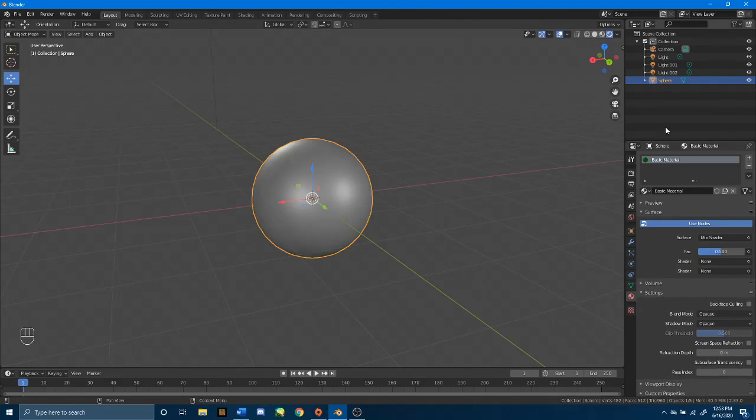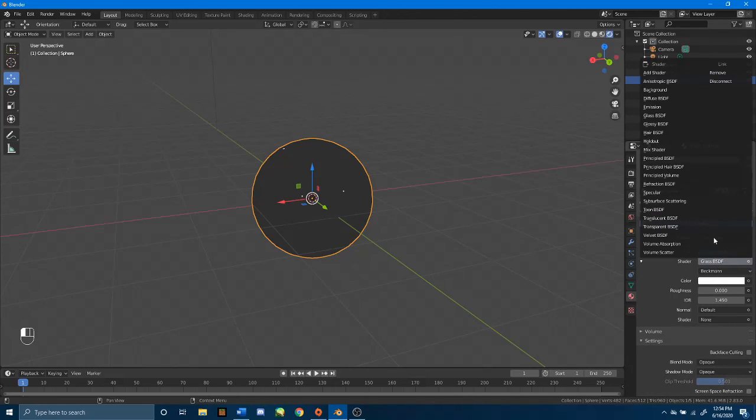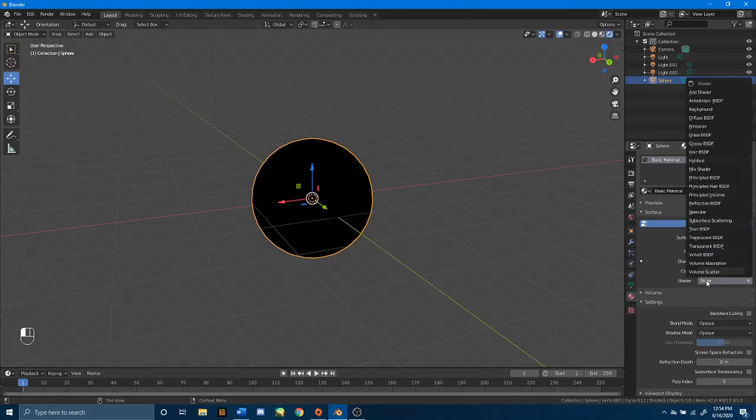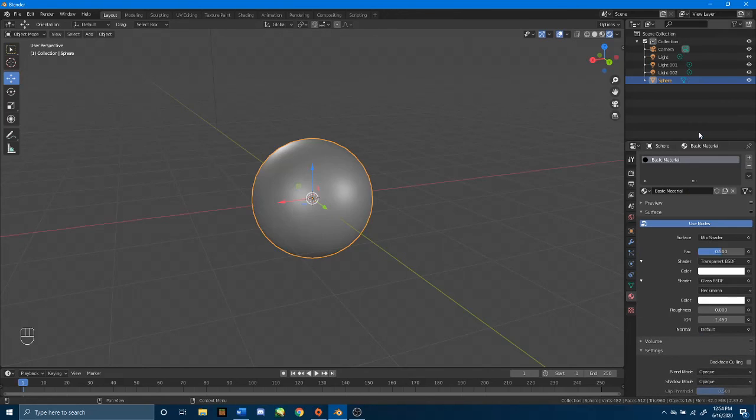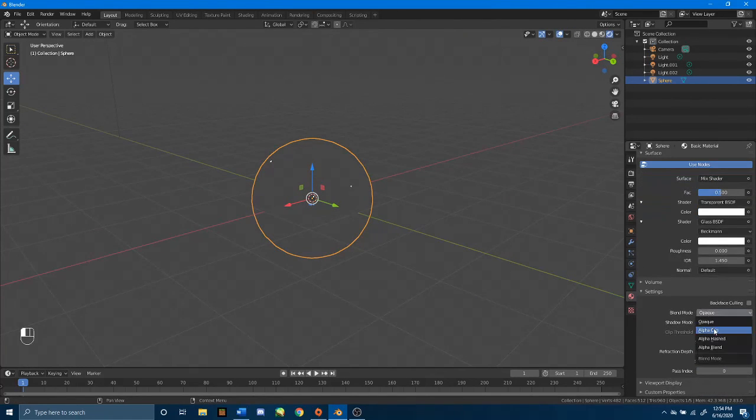And if you go to Mix Shader, you can actually mix multiple. So let's just say I want a transparent under a glass shader, and that makes it a transparent glass orb. But I do need to make sure that my alpha clip is my blend mode and my shadow mode.